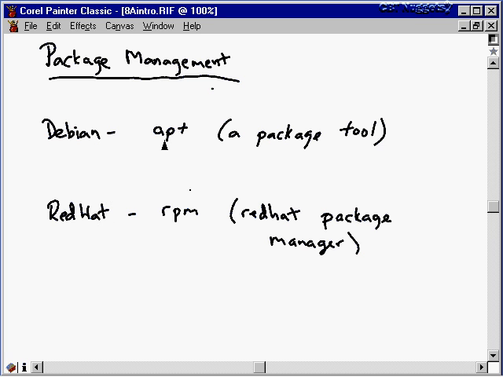Now this doesn't mean you need to be using Debian Linux to use the apt tool. Other distributions of Linux have adopted apt as their own package manager. What we're going to talk about today in relation to apt will apply not only to Debian Linux, it will apply to these other ones as well. Storm Linux and Corel Linux are two distributions of Linux that I know have adopted apt as their package manager. And the same goes for RPM. You don't need to be using Red Hat Linux to use RPM. Mandrake Linux, SUSE Linux, and Caldera Linux all use RPM as their basic package manager.